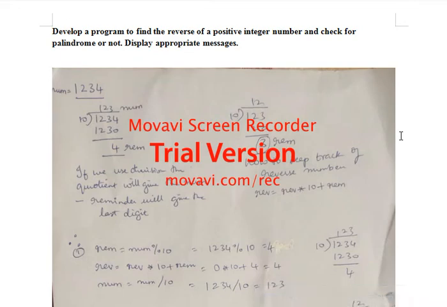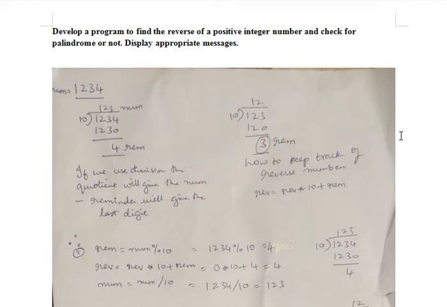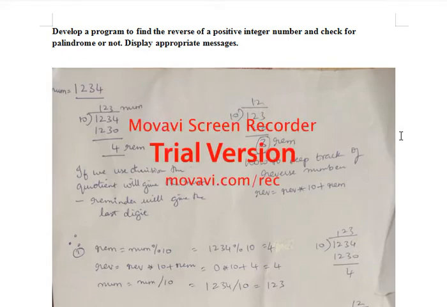Hello everybody. Today I'll be discussing lab program 4, that is the palindrome program. The question is: develop a program to find the reverse of a positive integer number and check for palindrome or not. Display an appropriate message. Okay, so first of all, tell me what is a palindrome.